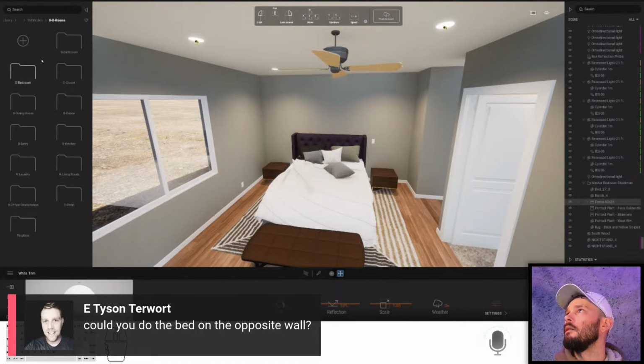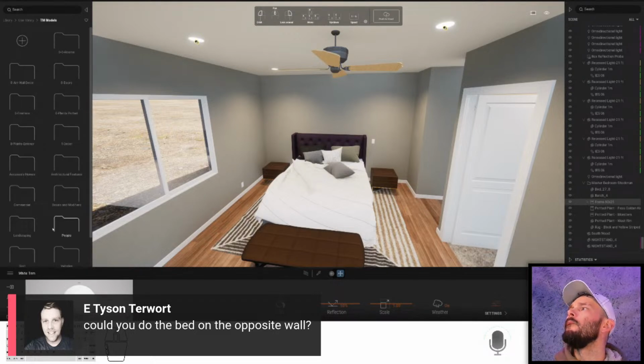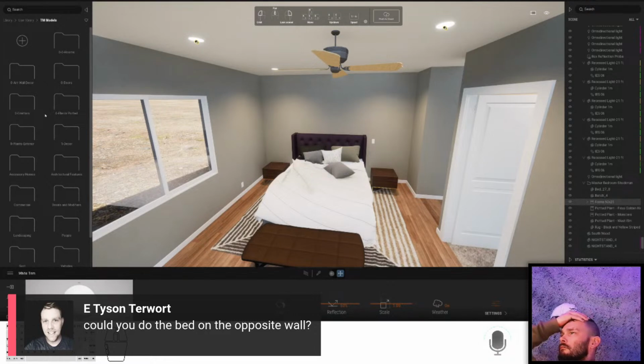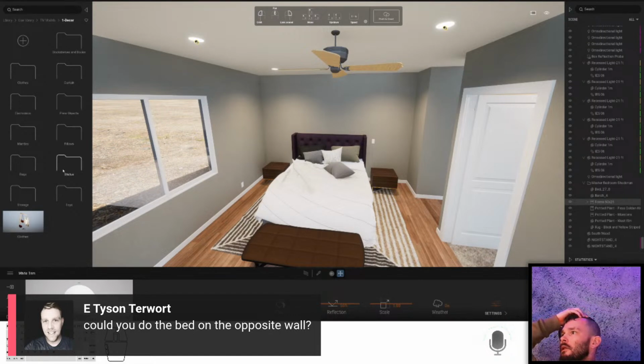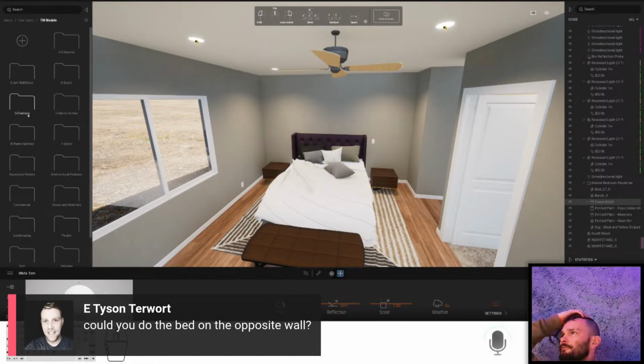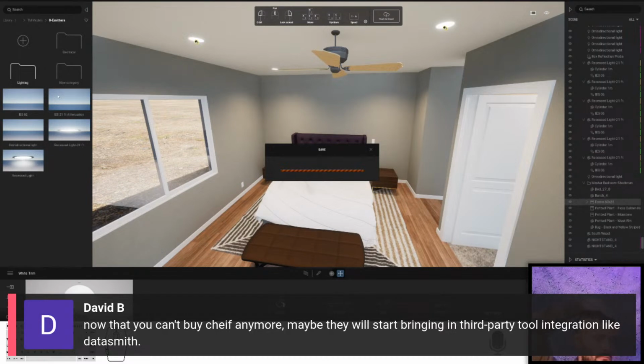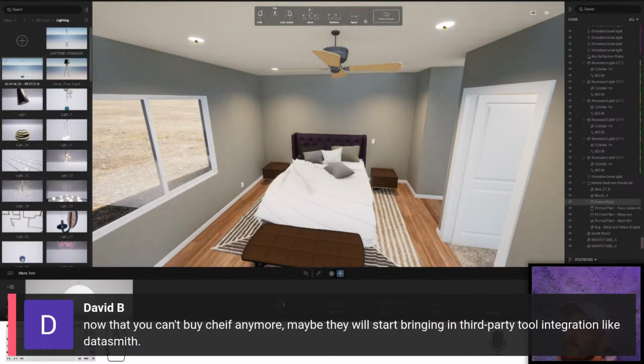I need lighting. I hid lighting from myself. What did I do with it? It's in here. Doubt it. I doubt it.